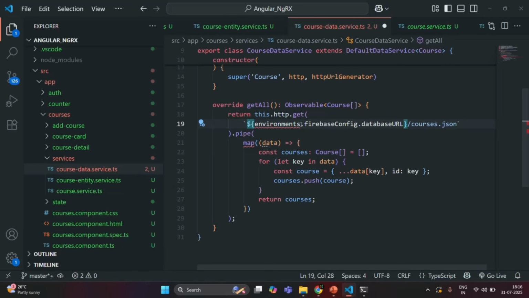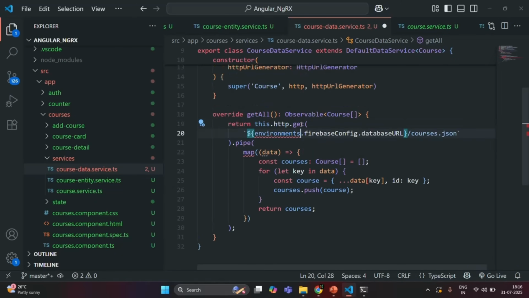Okay, now to use these environments, we also need to import it. So I'm going to import it. To use this map, we need to import it from RxJS. So let's import it, and all the errors are gone. So I'm not going to explain this logic again, or maybe I can do that. What we are trying to do here is make a GET request using this HTTP client to our Firebase database URL.